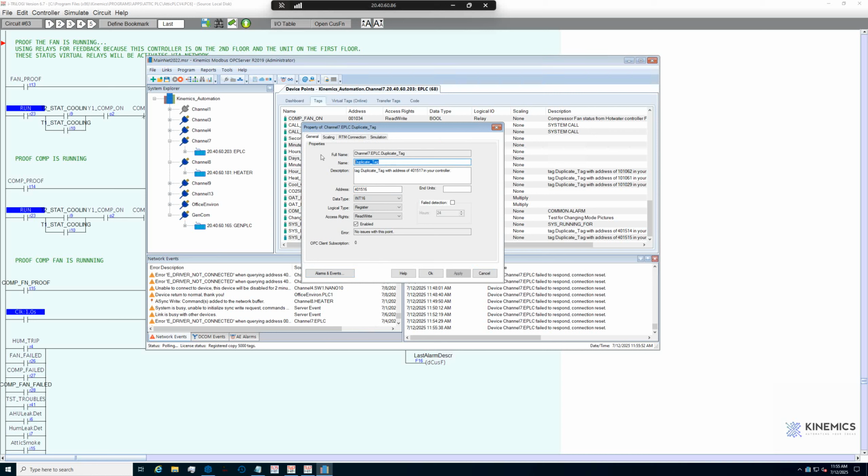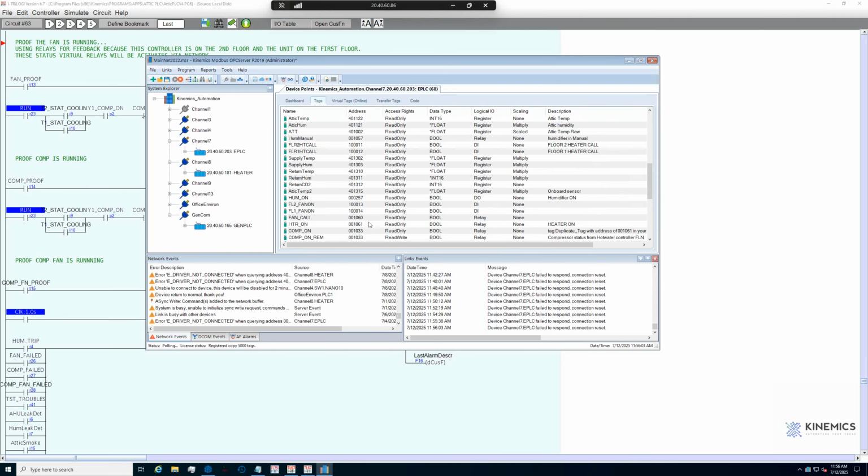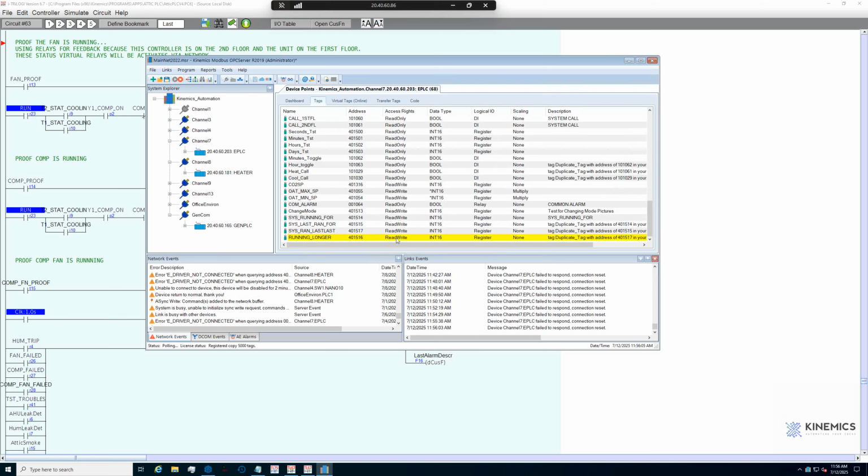and I'm gonna say running longer. Keep it like that. So now this is yellow because the program hasn't retrieved that value.